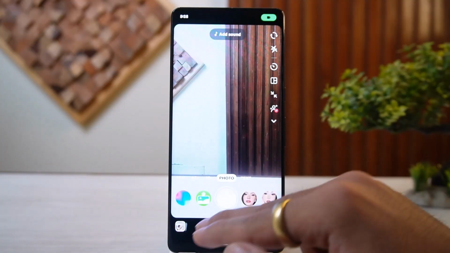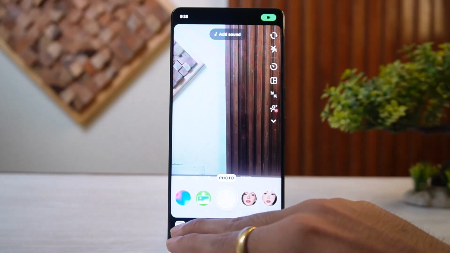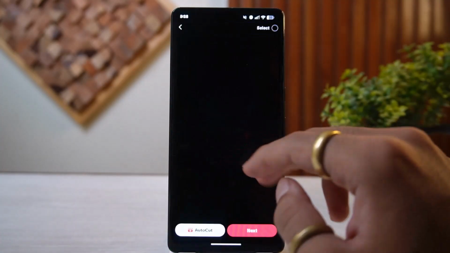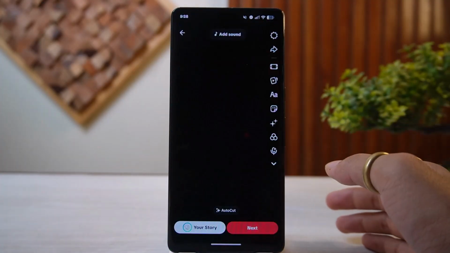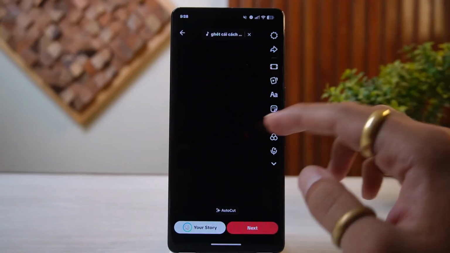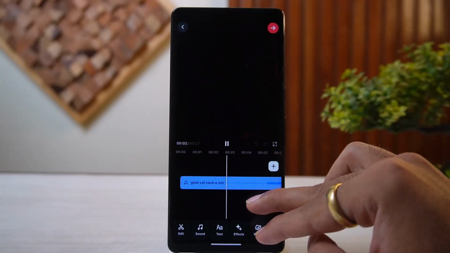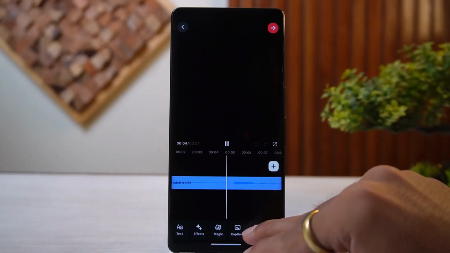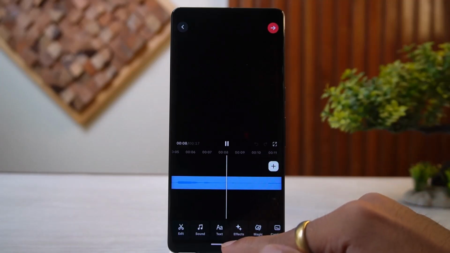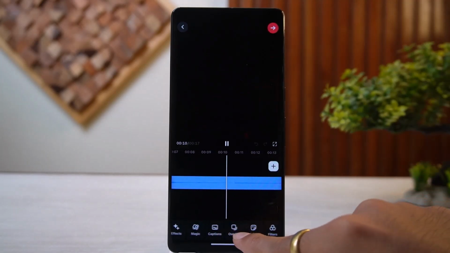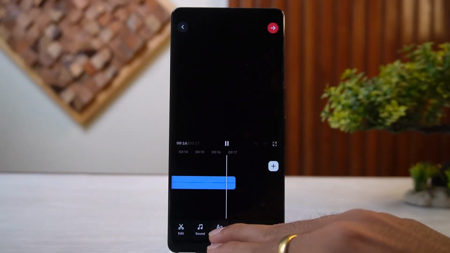From here, select any media from your gallery or proceed to record a video. Once you're done recording the video, go ahead and tap next. Now once you're here within the editing panel, you simply have to go ahead and then tap the text to speech icon over here, or simply tap the text icon.